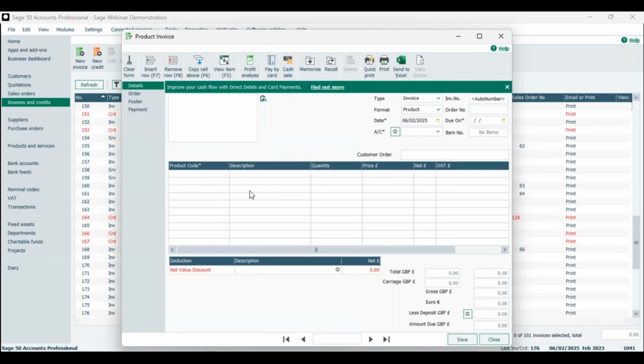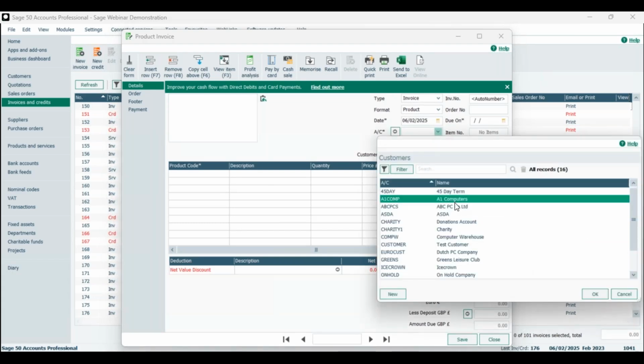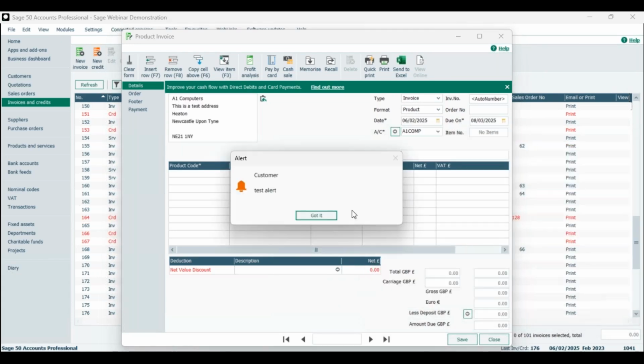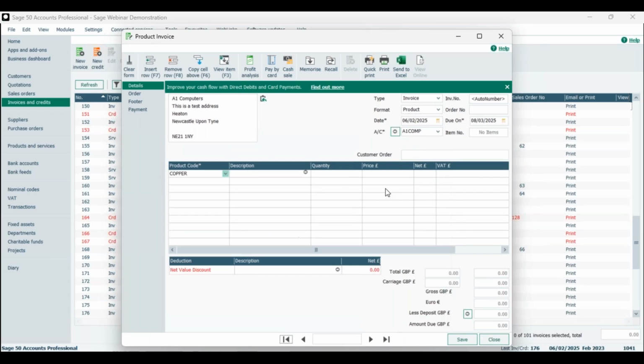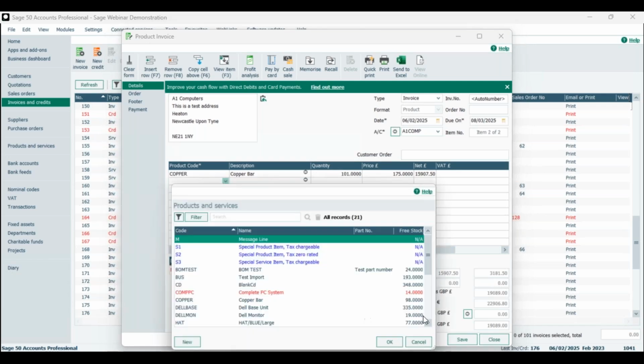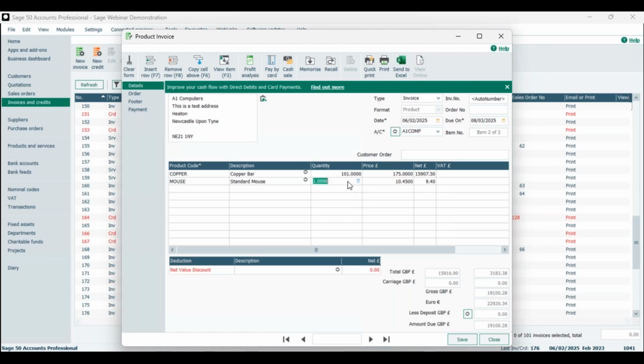So what I will do is I'll select an account. I'm going to say A1 Computers. And what they're going to do is order some copper bars from me, 101. Not only that, they're going to order standard mics, 76 of those. Let's pretend this order goes on and on and on. What I would then do is before I click save, this button up here, memorize, it's going to do exactly what it says. It's going to memorize that invoice.